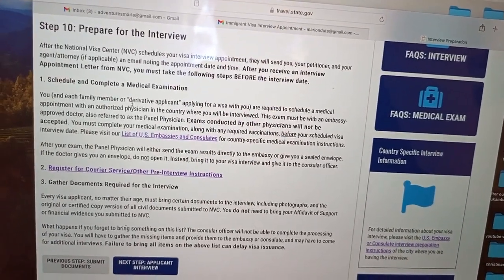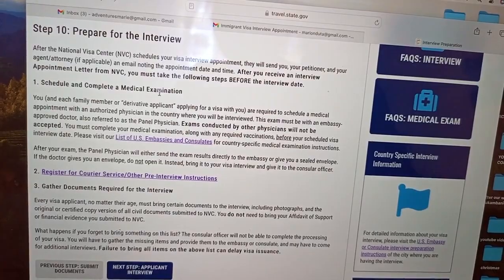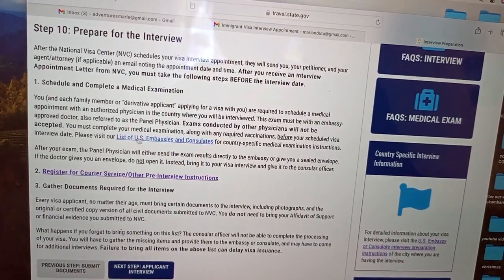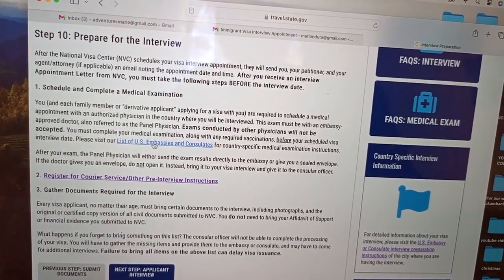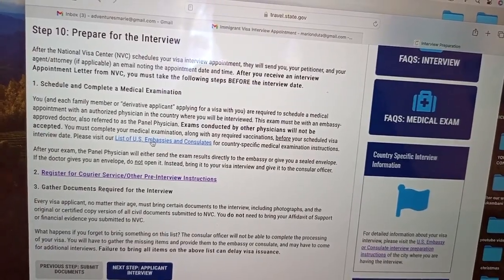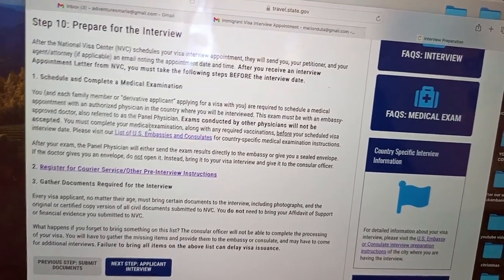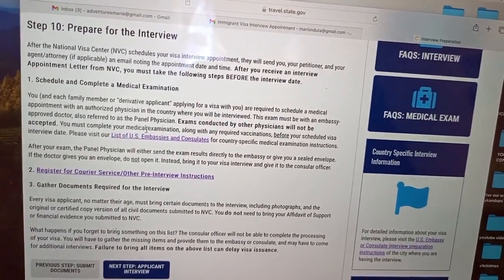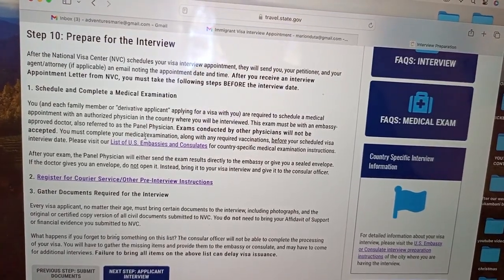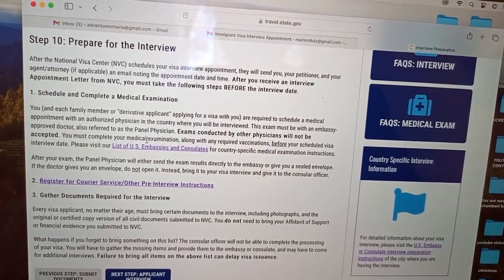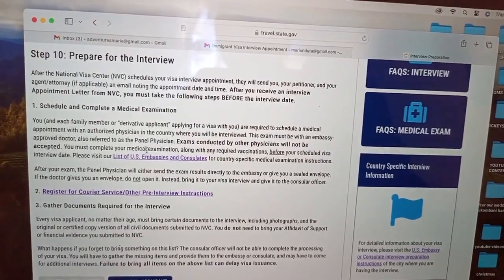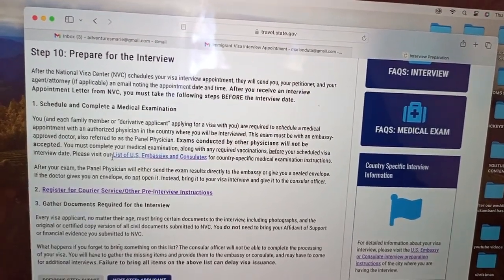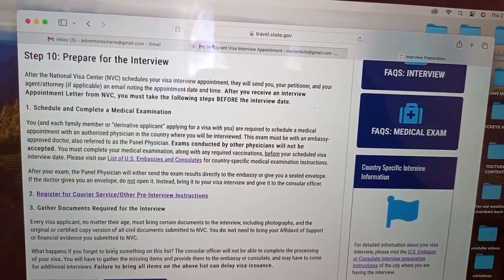So to register for a medical examination, you look for the country. For me, my country is Kenya, so the embassy is Nairobi. But with the Nairobi embassy, with IOM in Nairobi, US visa applicants are not able to book an appointment online. So you must write them an email. Let me show you guys that.